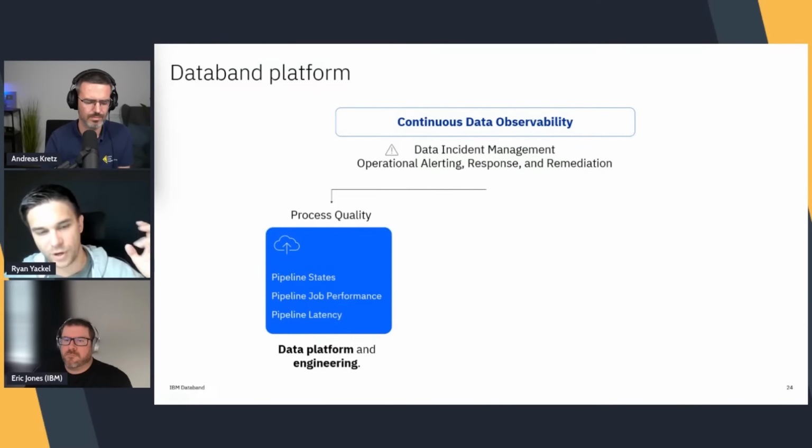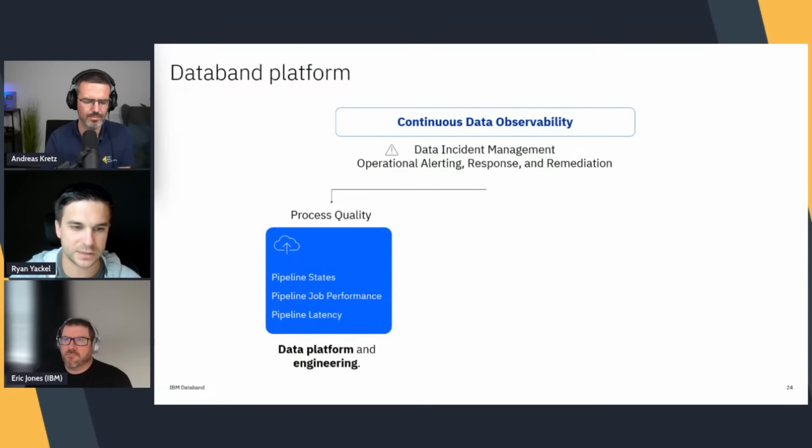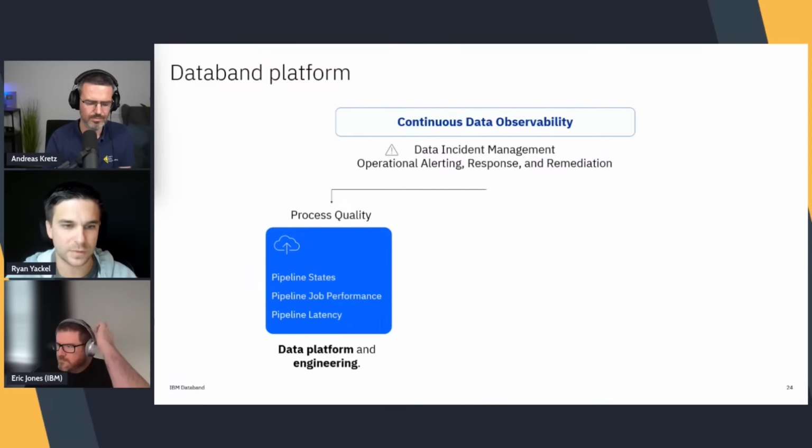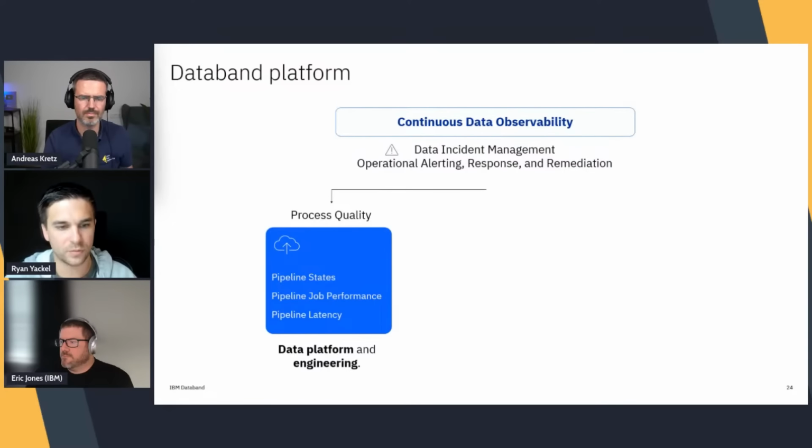One is around process quality. This is your pipeline stage, your job performance, maybe pipeline latency. This is really geared towards the data platform and data engineering team. It's, hey, how is the pipeline working? Was there a problem with the throughput of the data? All that relates to process quality.